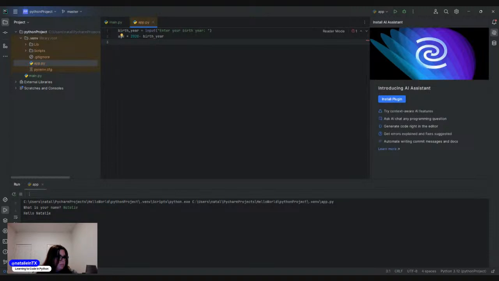You'll learn about the three types of data in Python. You have numbers, strings, and booleans. Now there are times you want to convert the value of a variable from one type to another. Let me show you. So we're going to use our input function to read the user's birth year.